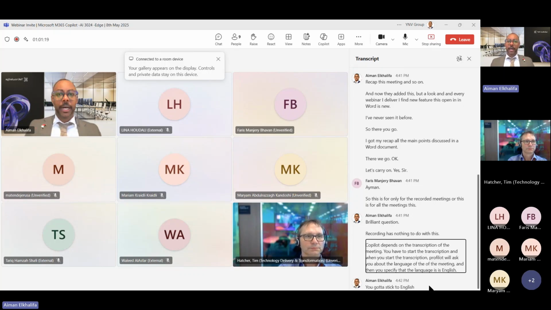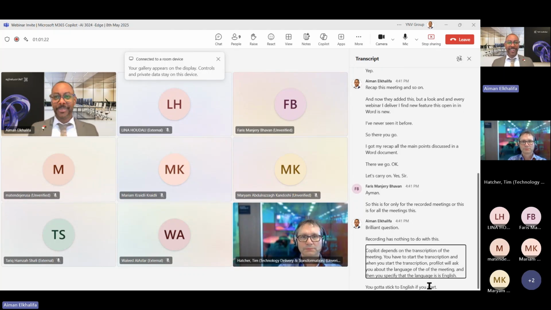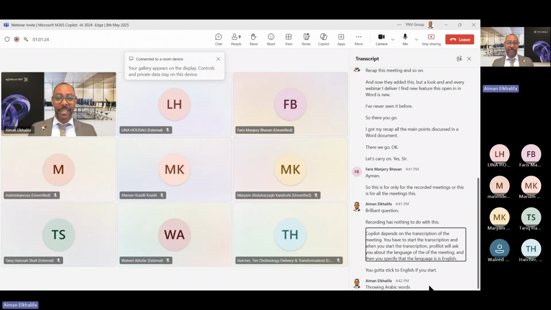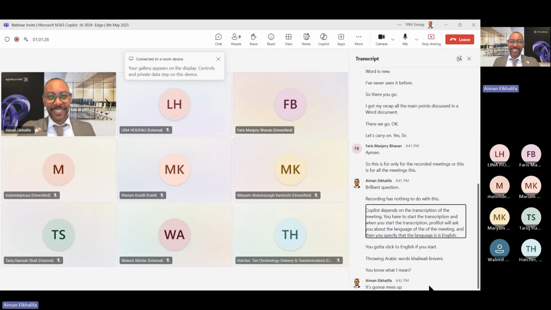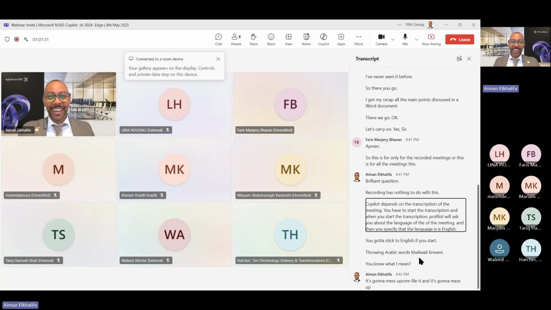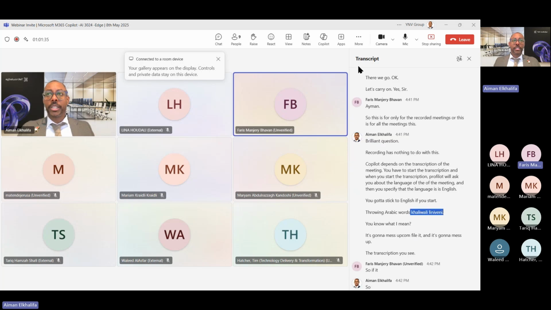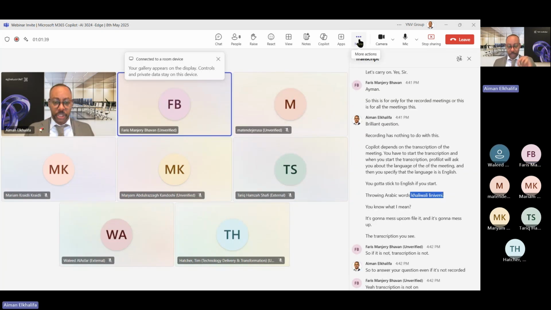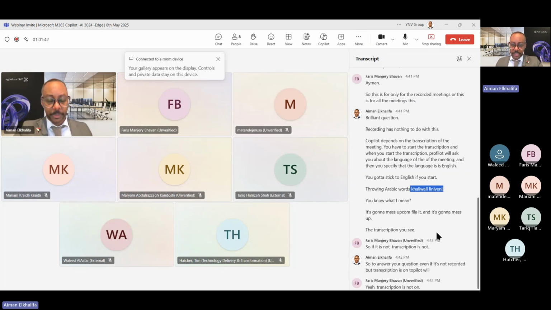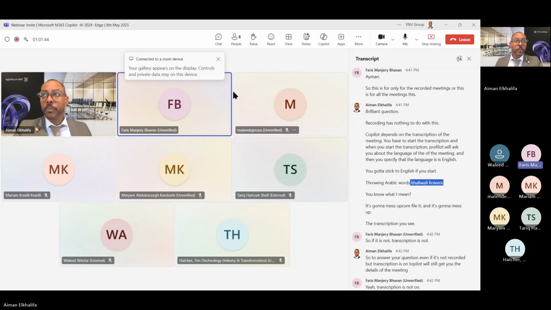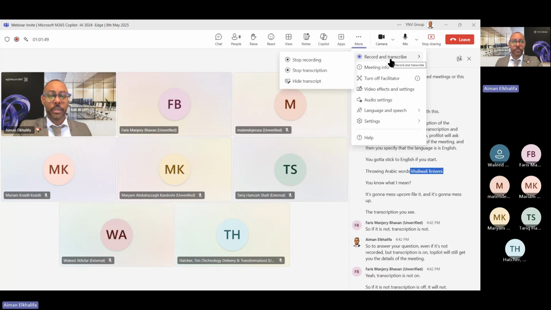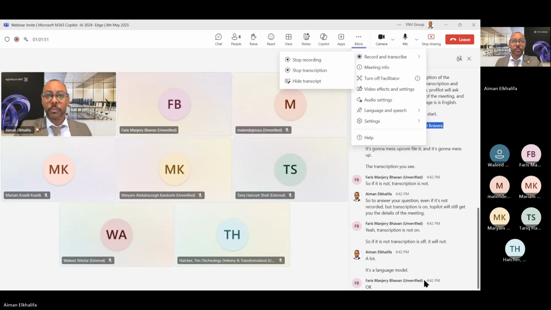If you start throwing Arabic words, you know what I mean? It's going to mess up Copilot, and it's going to mess up the transcription, you see? Even if it's not recorded, but transcription is on, Copilot will still get you the details of the meeting. So if transcription is off, it will not? Will not. It's a language model.